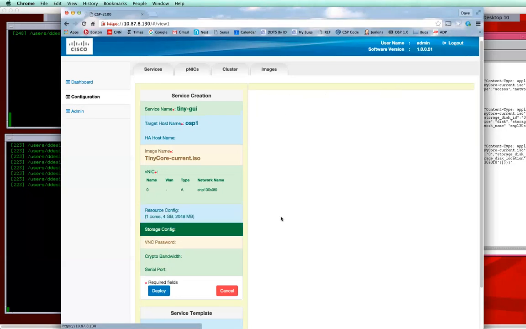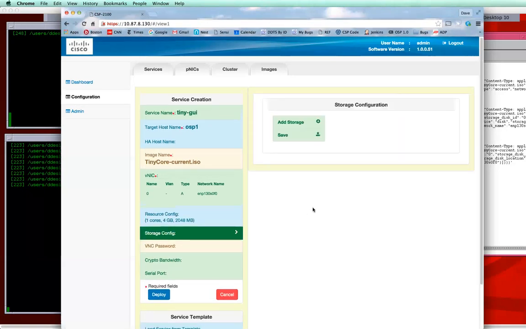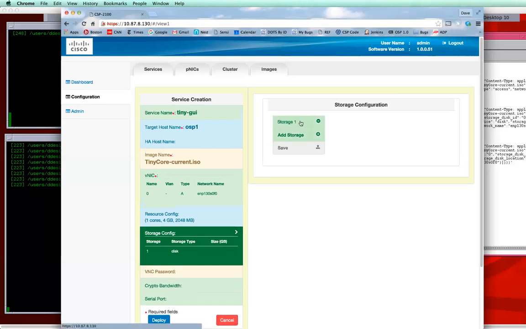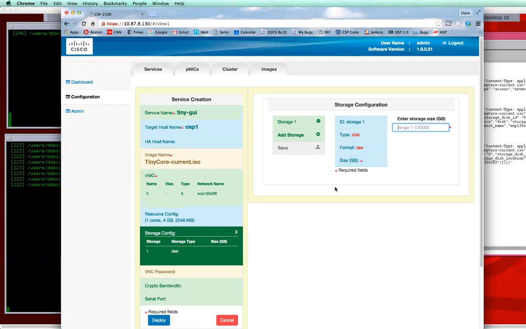Storage config. Some devices need external storage. The vWAAS is one example of that. It needs a third external disk in order to support the service. And depending on the number of subscribers, that disk can vary in size. So you can always add external storage here. And when we select it, the storage can be formatted as QCOW or RAW, and you can set the size to whatever you'd like.